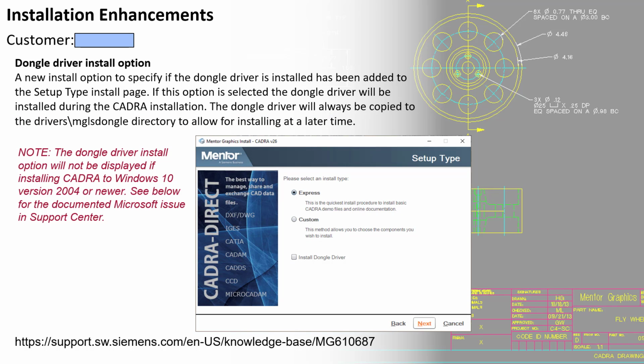During a standard CADRA installation, we have added the ability to install the dongle drivers during the installation. If you choose not to install them during the installation, please note that we are copying them to the MGLS dongle directory. Please note, the dongle driver install option will not be displayed if installing CADRA on a Windows 10 version 2004 or newer. See below for the documented Microsoft issue and support center.